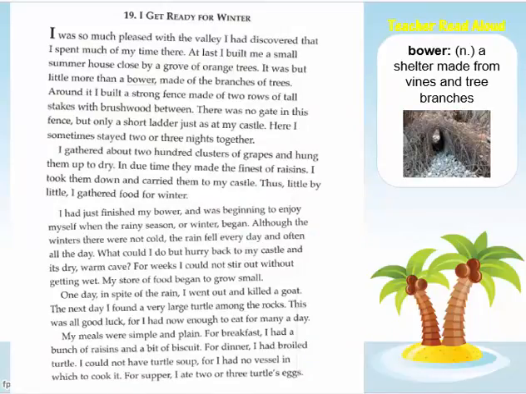Today we're going to be taking a look at chapter 19. This chapter is called I Get Ready for Winter. It begins with, I was so much pleased with the valley I had discovered that I spent much of my time there. At last I built me a small summer house close by a grove of orange trees. It was but a little more than a bower, made of the branches of trees. Around it I built a strong fence made of 2 rows of tall stakes with brushwood between. There was no gate in this fence, but only a short ladder, just as my castle.